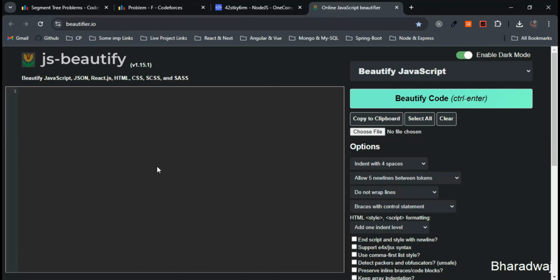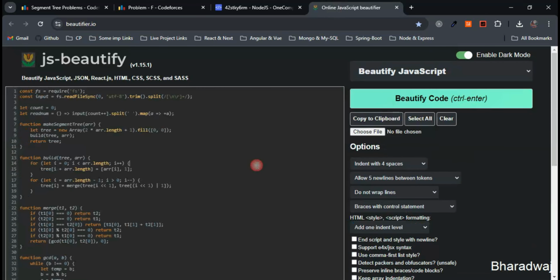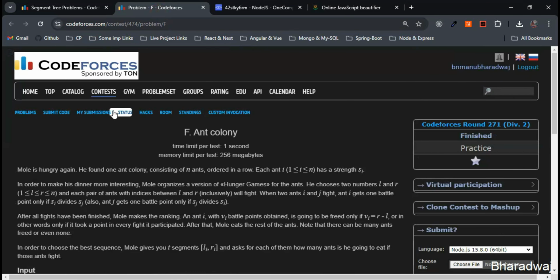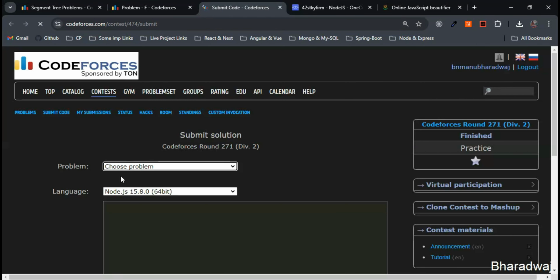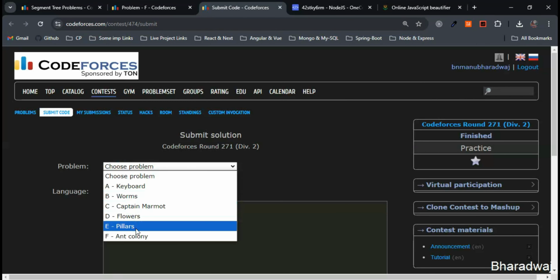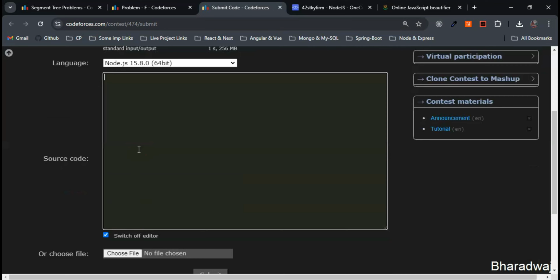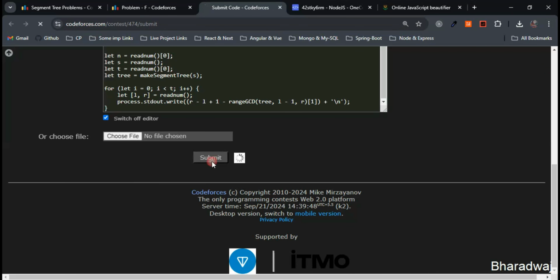Just give me a second here. So let me make use of this. Let me come here. Let me click on submit code. So here it will be, I'll choose F. Let me paste this one over here. Let me click on submit. So let's wait for some time.